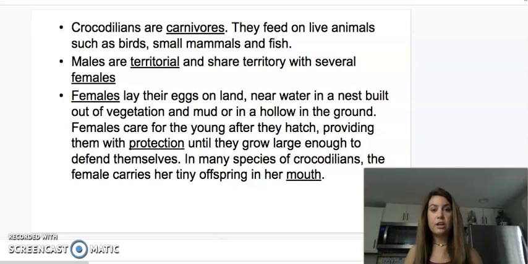Males are very territorial and they share their territory with several females. Females lay their eggs on land near the water in a little nest. And that's why you don't want to go near a crocodile nest, because the female is going to be very, very violent because she's protecting those eggs and her young. And it says in many species of crocodiles, the females carry their tiny offspring in their mouth because they're so protective.